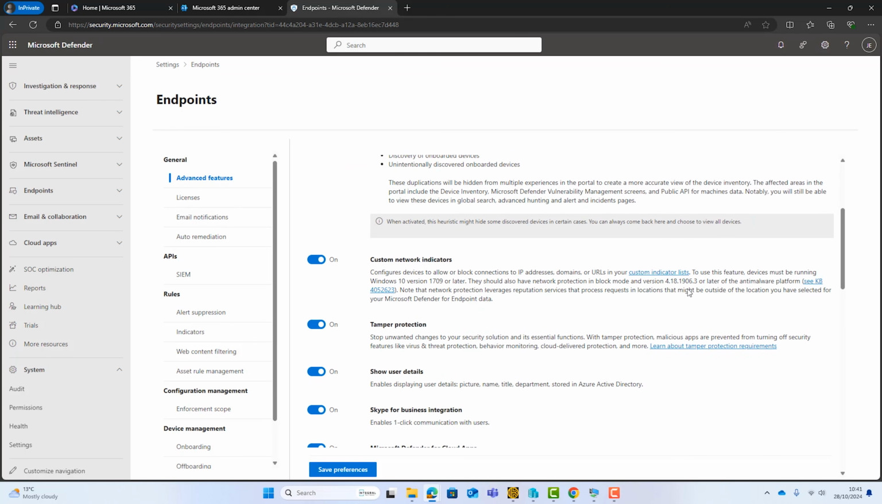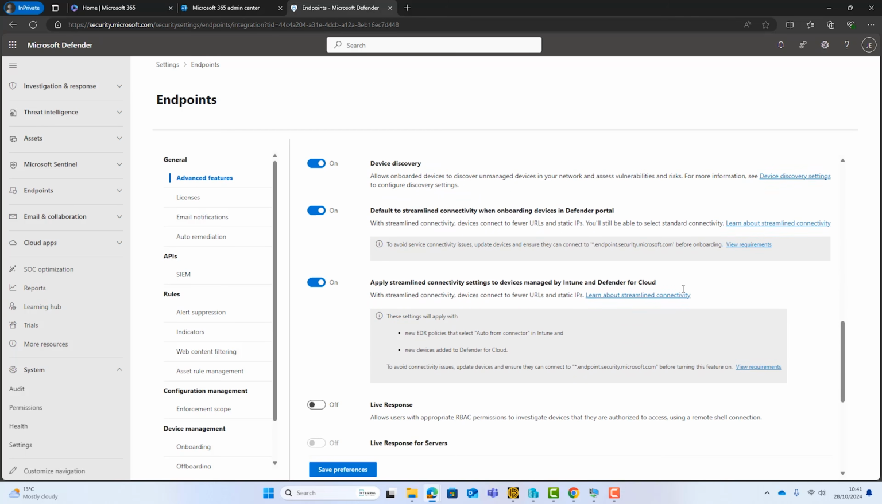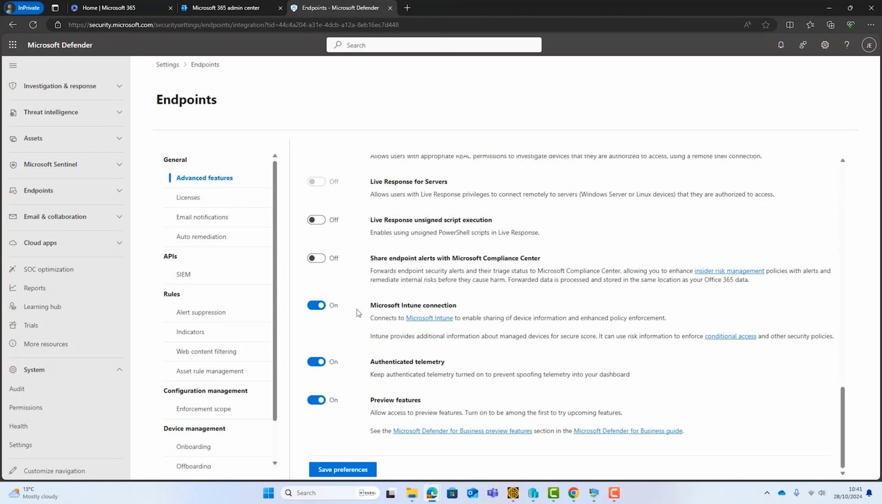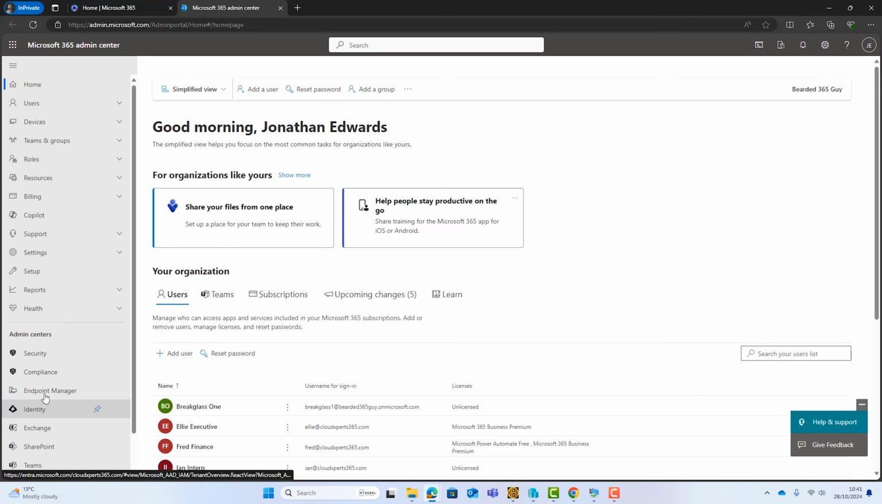Now, we've got lots of settings in here, and we'll cover some of those later in the video. But for now, I want one right down at the bottom here. Microsoft Intune connection. Connect to Microsoft Intune, okay? That needs to be switched on. You can see in my case it is. If yours isn't, switch it on and save it.